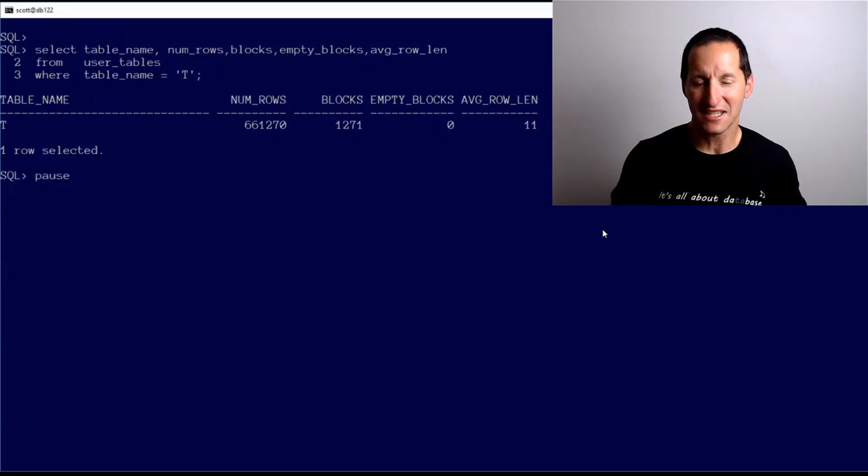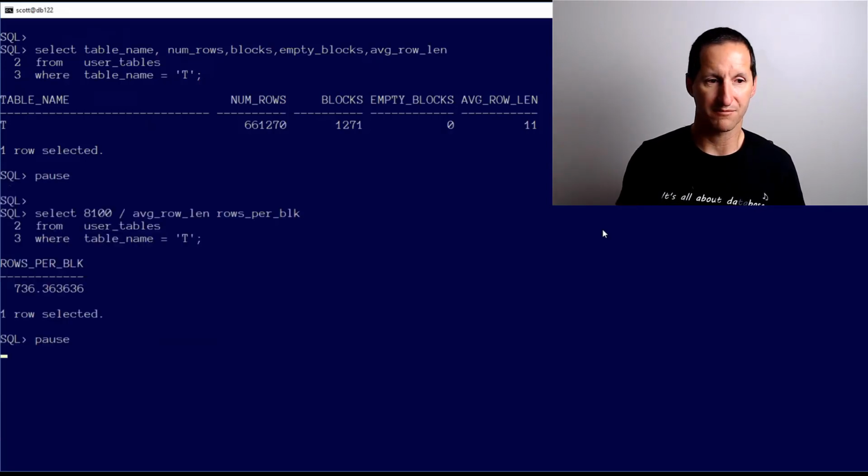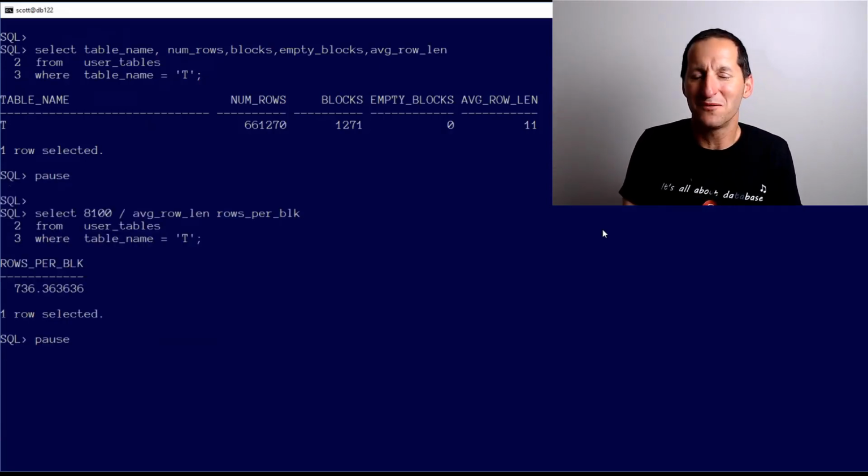The key one here is it's got 666,000 rows. We know that. It's got 1,271 blocks. And the average size of a row, because it's just a little tiny table, is 11 bytes. Now, what can we do with that? So what can we do with 1,271 blocks and an average row length of 11?